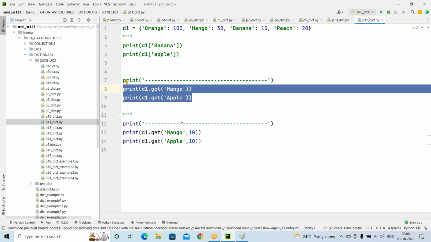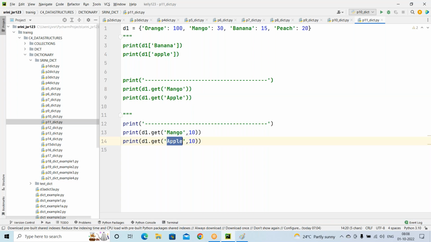Now, I don't want to go with the automatic default value. I want to go with a user defined default value. I want to specify what the default value should be when the key is not present, right? See, here apple is the key. In case it is not available, this is the default value you give, right?